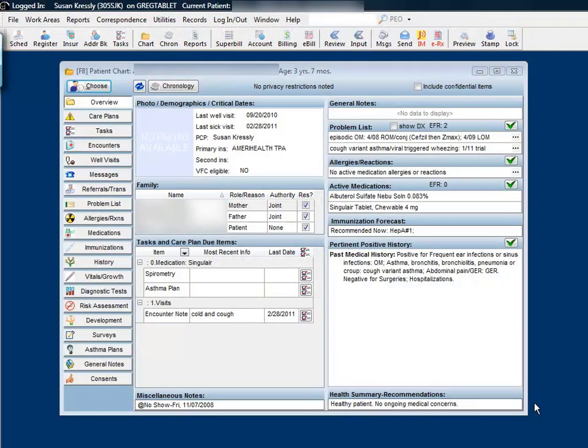Risk assessment is a brand new feature in Office Practicum 11. Originally designed to meet the meaningful use requirement of smoking status, it has been recast as a broader assessment of the patient's overall risk profile. The tab is characterized with an icon that looks like the no smoking sign and is available from both the chart and while recording the details of both sick and well encounters.